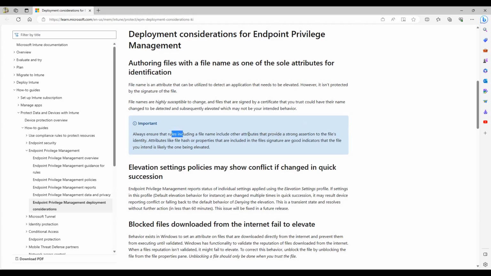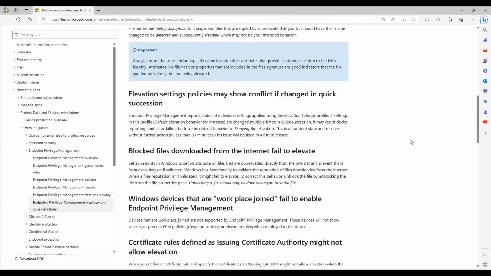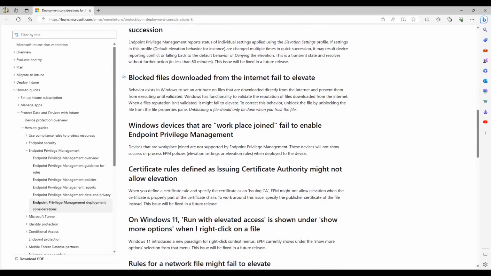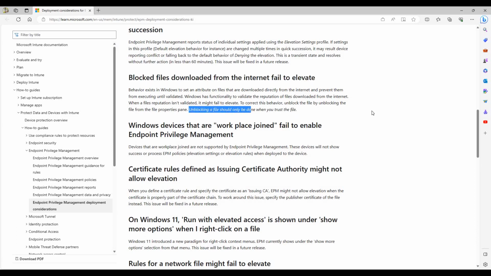Always ensure that the rules include a file name, and that other attributes are also used, like a file hash or certificates. And if you are trying to run a file that is downloaded from the internet, it sometimes gives you a prompt saying that the file is blocked, and we'll have to right click, go to the properties, and unblock the file. This is a behavior of the operating system.